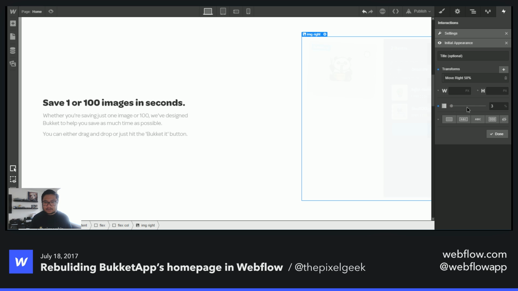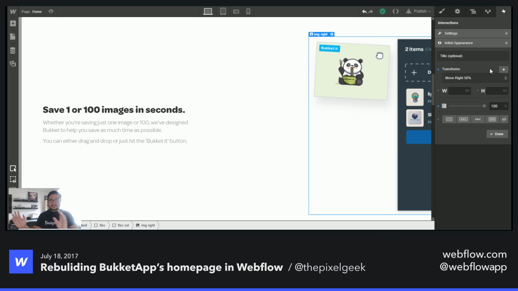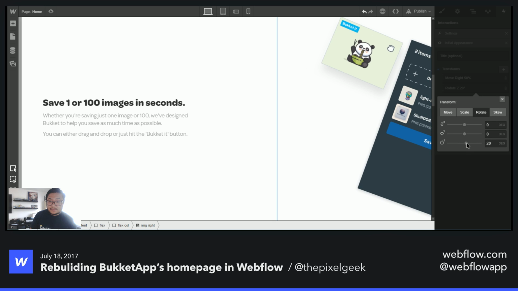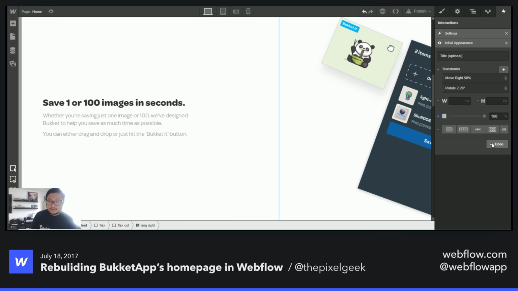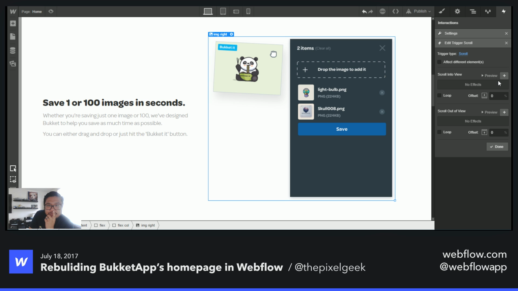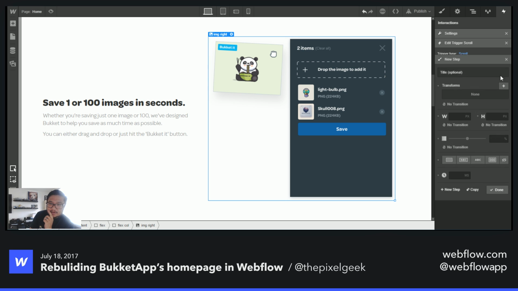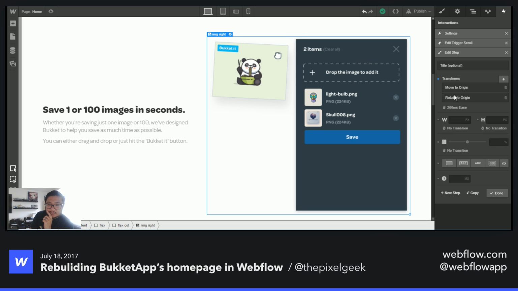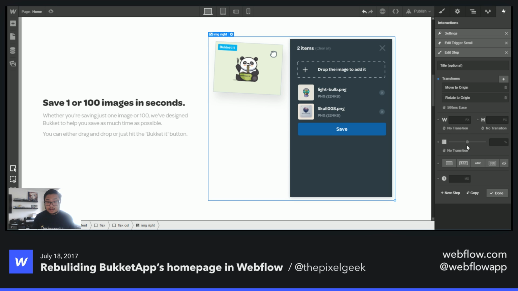Actually, let's have more fun with this. Rather than just a basic slide in, let's make it rotate in or something. Like that. Right? And then when I scroll into view 35%, everything gets moved to the origin. Rotate back to origin. 500. Opacity 100 with the 500 ease.